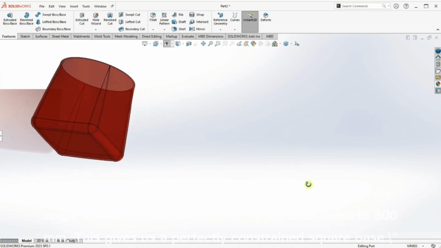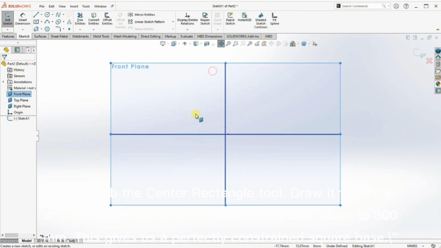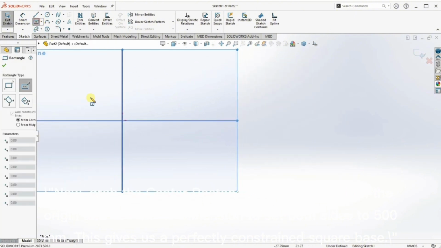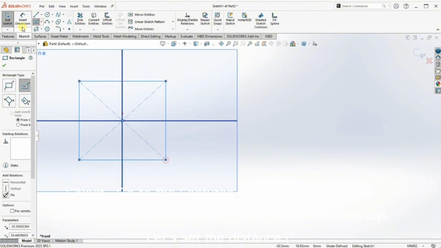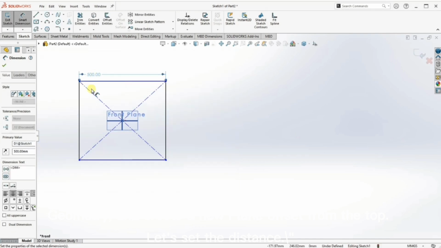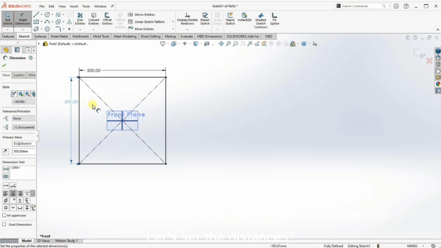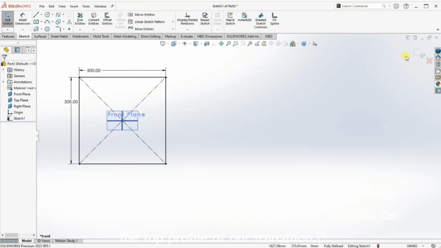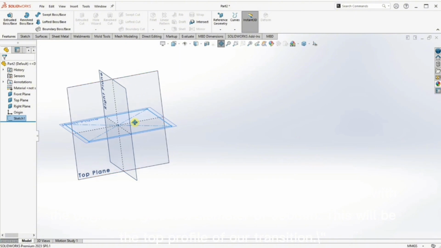First, let's start by selecting the front plane and entering the sketch mode. Now, grab the center rectangle tool. Draw it from the origin and use Smart Dimension to set both sides to 500 millimeters. This gives us a perfectly constrained square base.